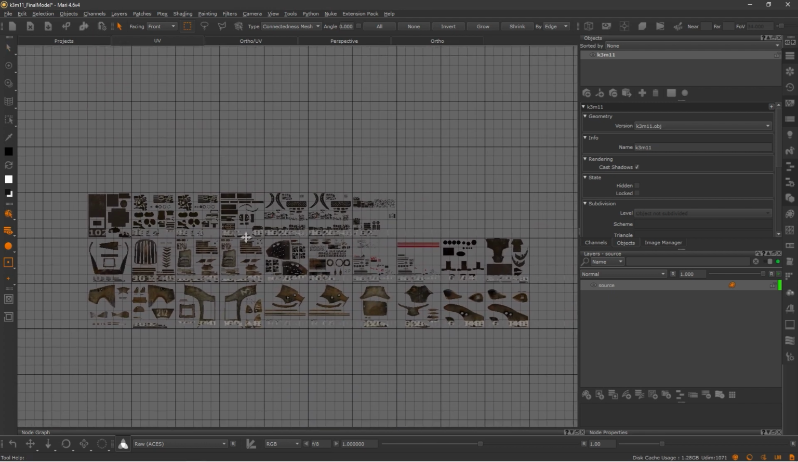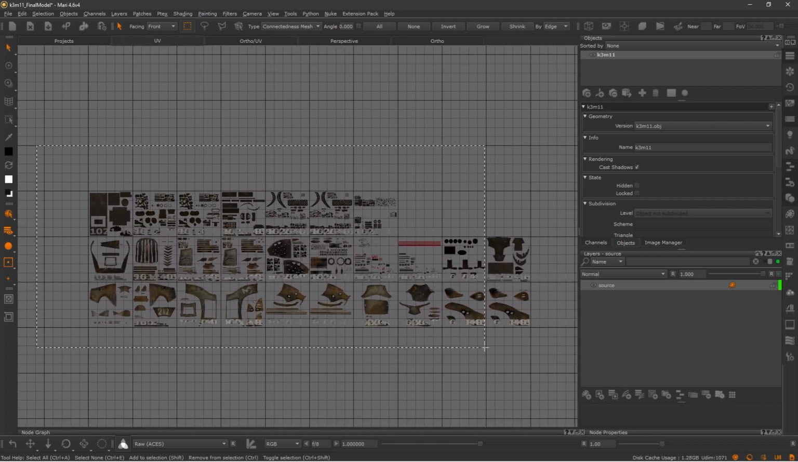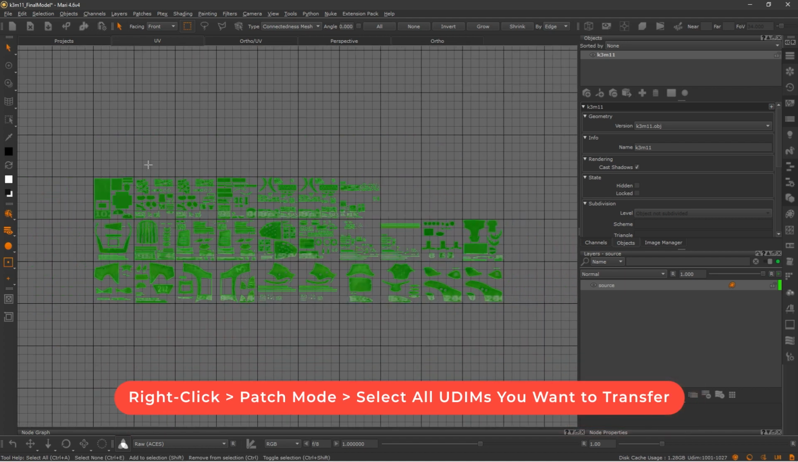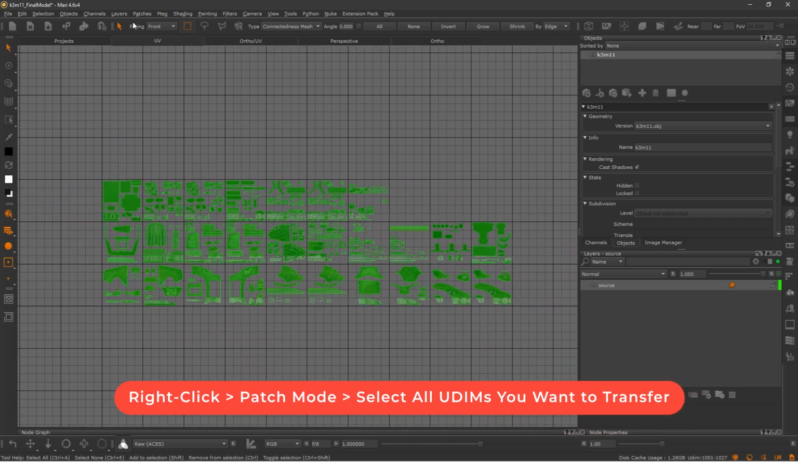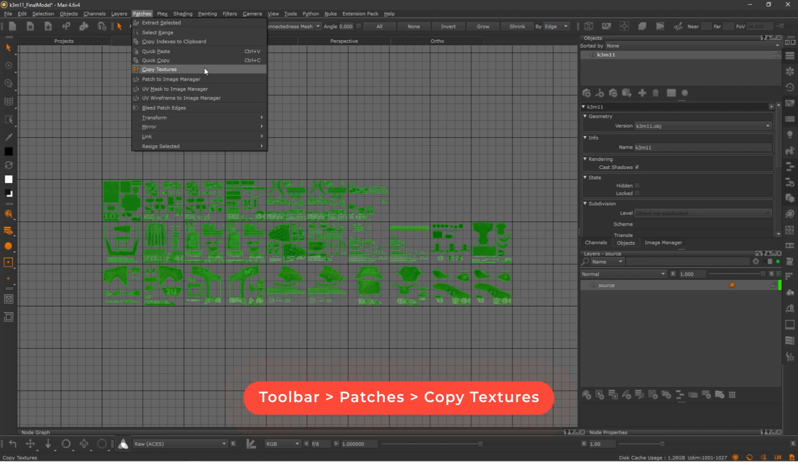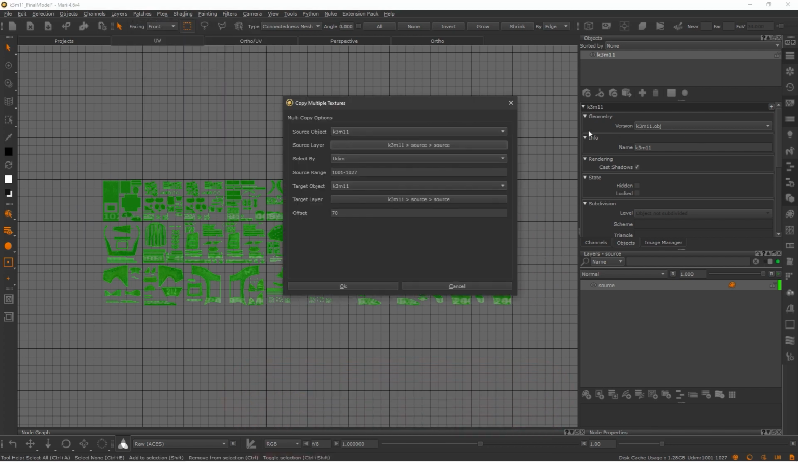What I want to show you today is something different. I'm going to select all of these tiles, and I'm going up here to Patches, Copy Textures. This is the tool that we want to look at. So we have the source object. The target object, I'm going to leave the same one. You can use this tool to transfer between objects, but in this case, since I'm using a version, I'm going to keep the same object.